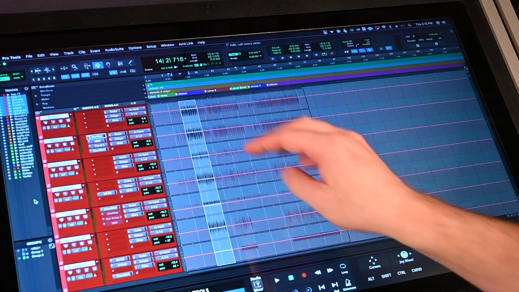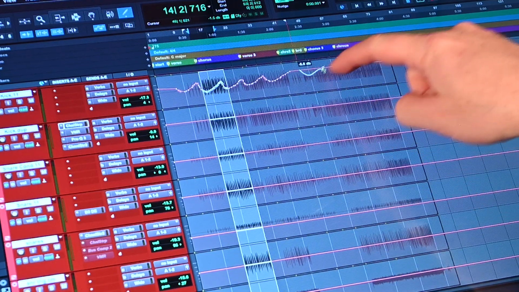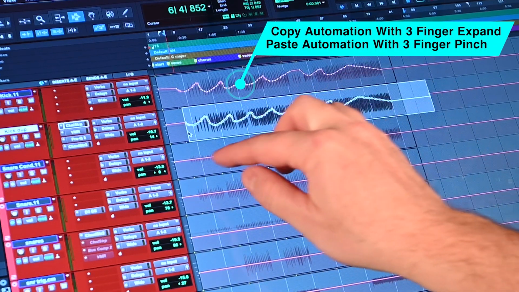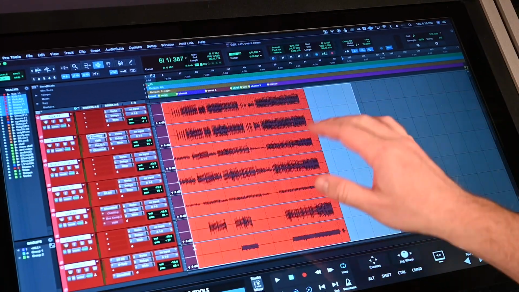When drawing in volume automation, your finger becomes the pencil tool. It is now so quick and convenient to draw on the desired changes. After drawing in the automation, users can copy and paste it to more tracks with a three-finger pinch and expand gestures.